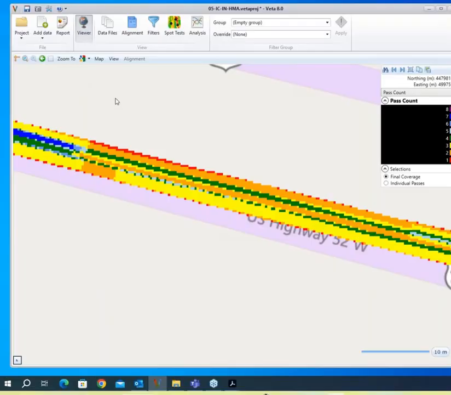So this can be nice too, just to get some ballpark dimensions. You could check what the approximate paving width was. So it looks like that's about 16 feet there, just under 16 feet. You could use that to measure some lengths and different things. So I'm going to click that to get out of it.